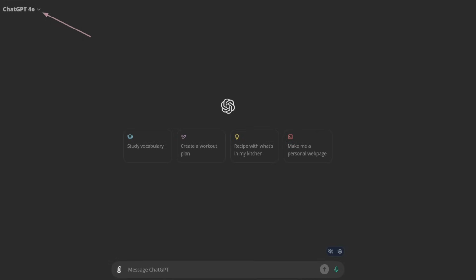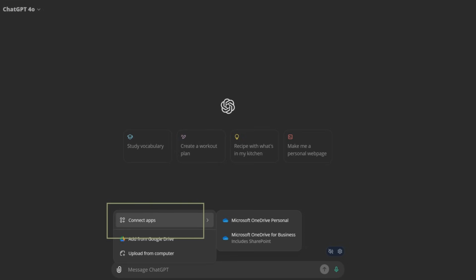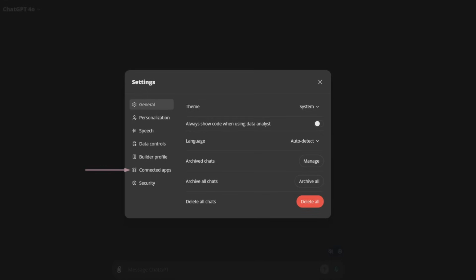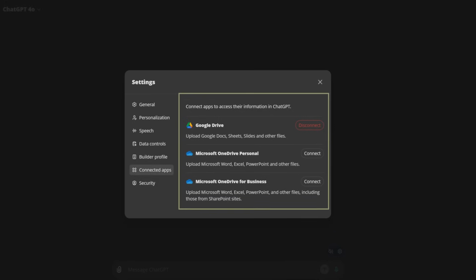Once you make sure that you are on ChatGPT-4 Omni, you're going to want to click down here on this paperclip icon, which will show you this new menu. You can now upload from Google Drive or Microsoft OneDrive for personal or for business. You can click right here on this Google Drive or Microsoft OneDrive, and you'll be presented with a sign-up screen. Or you can head to Connected Apps in the Settings menu, where you can add your Google Drive or your Microsoft OneDrive accounts here.